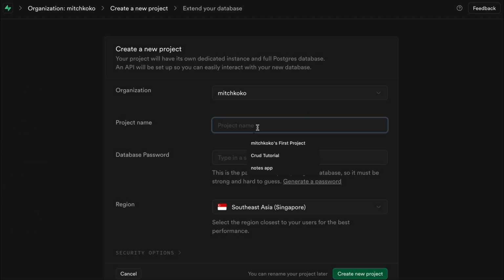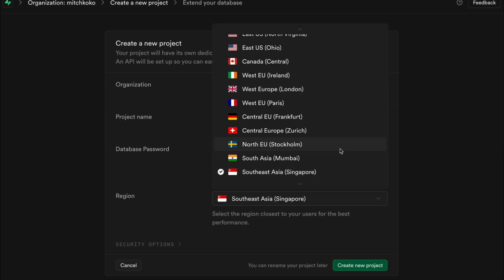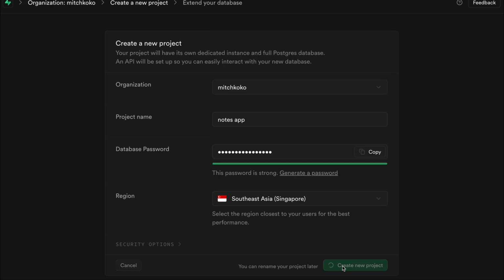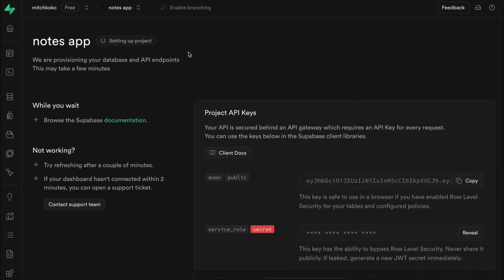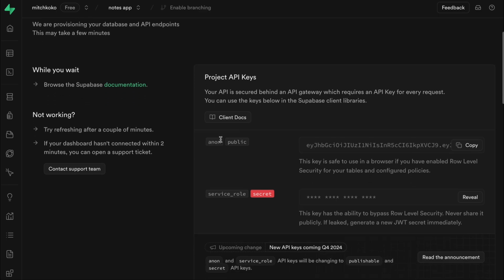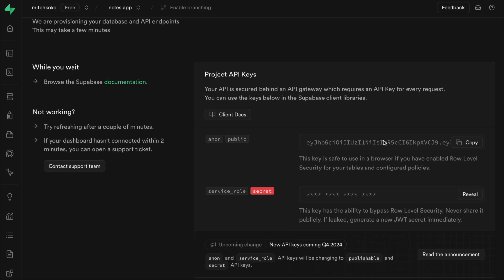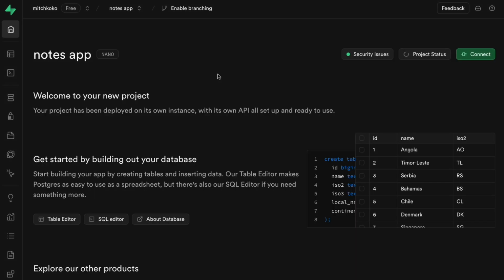And for the name, I'm just going to call it Notes App. And you can give it a password. Now I'm just going to generate a password here and select the region that's appropriate for you. Cool, and you can see it's setting up the project now. And later we're going to need to grab these API keys. So let's just wait for the project to finish setting up. Cool, okay, sweet. So welcome to your new project.